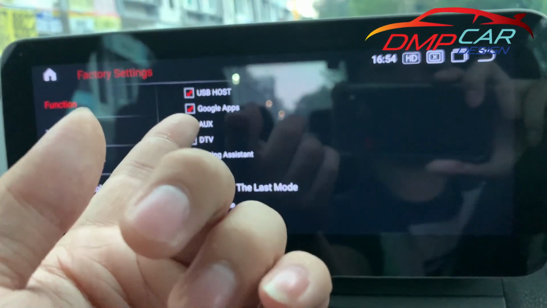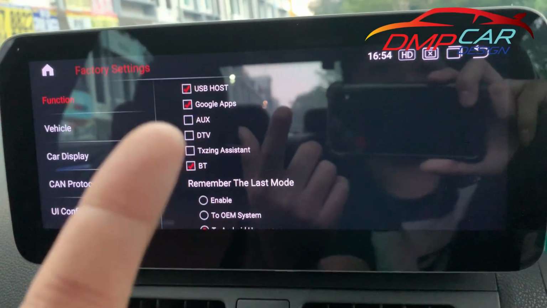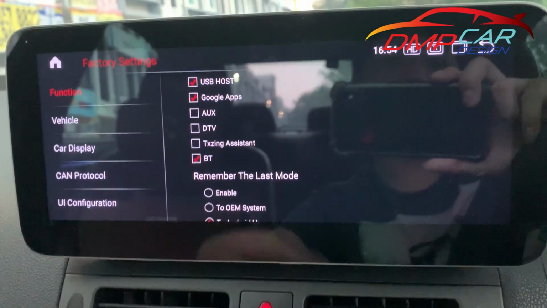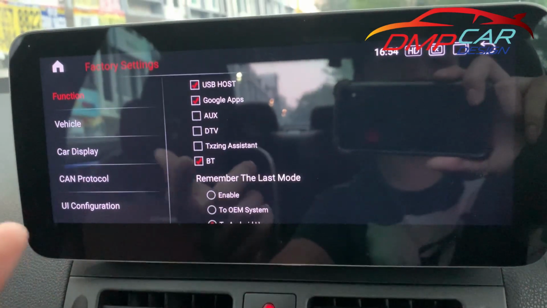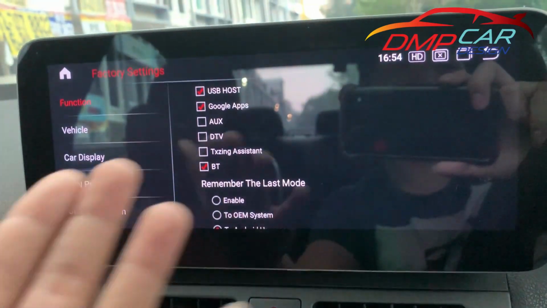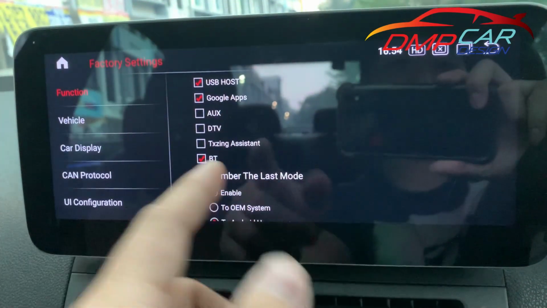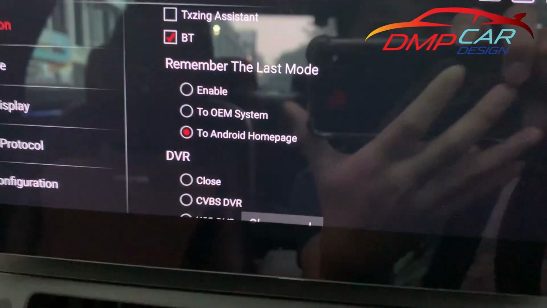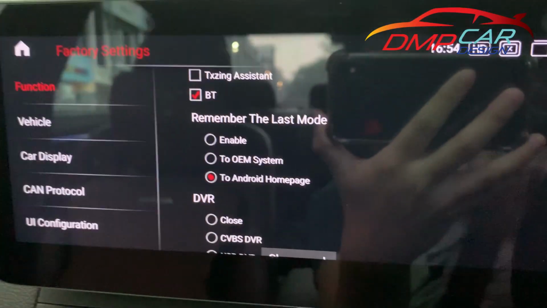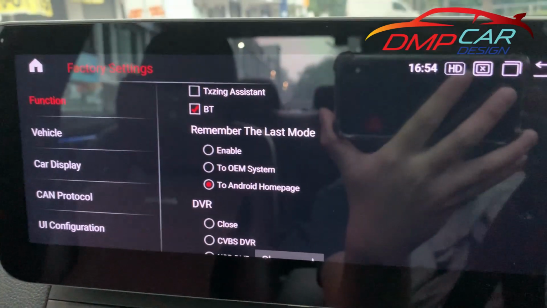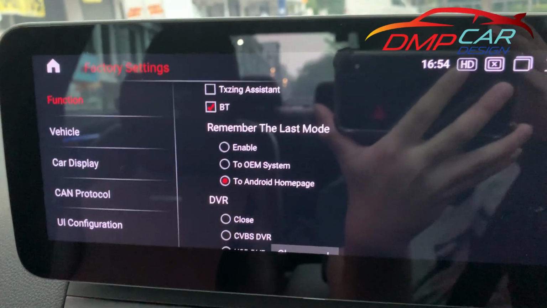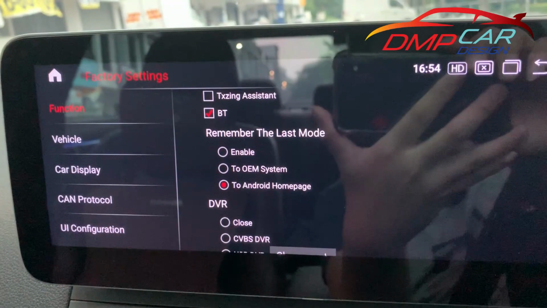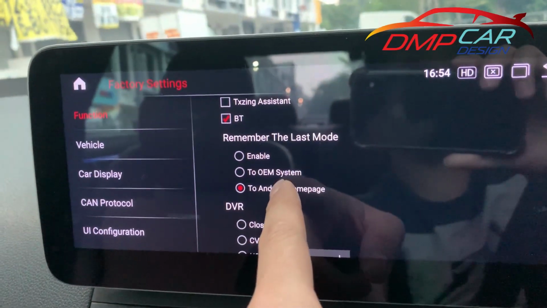And the aux, if you want to use the auxiliary port, you still have the connector for you to put on the aux, and you can bring it out to plug in your phone. But I think it's not necessary because right now you've got CarPlay and Bluetooth. That's useless actually. So the next one, remember the last mode. That means if you enable it, when you turn off the car, it will remember the last mode when you leave, so you will continue.